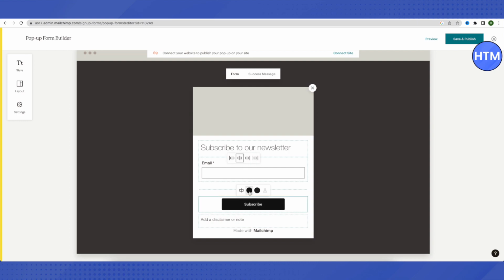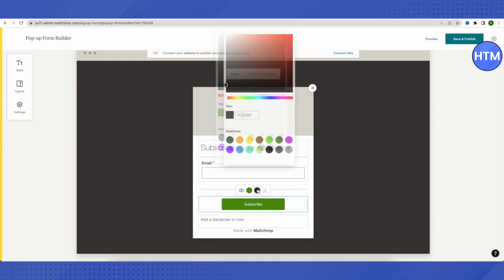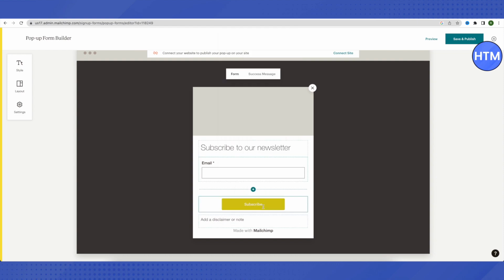You can also change the color of it, like you can make it maybe green, and the hover color to yellow. So whenever someone hovers around it, it will turn yellow, and if they move the cursor, it will turn green. So this is how it will work. You can also change the text from subscribe to something else. You can add other things as well.